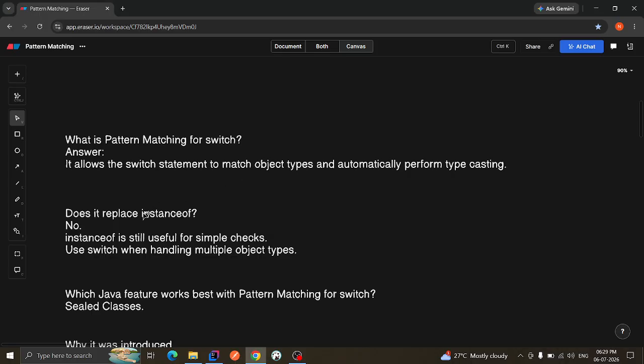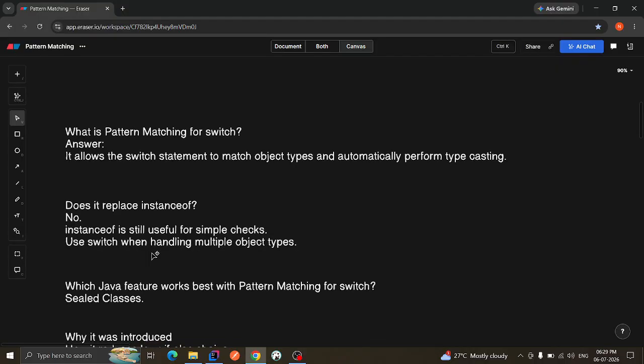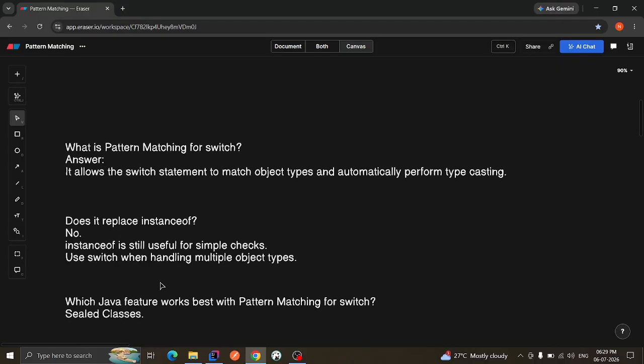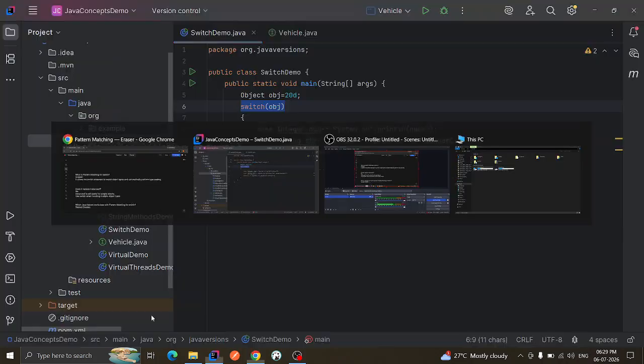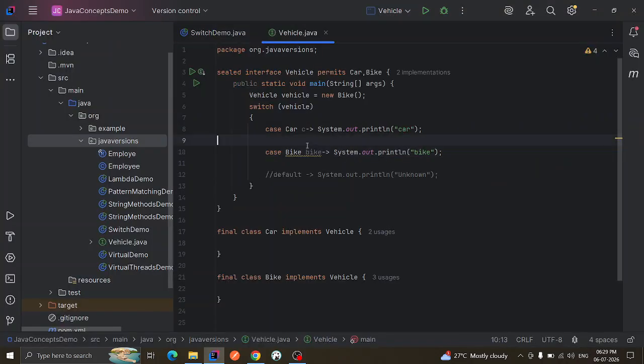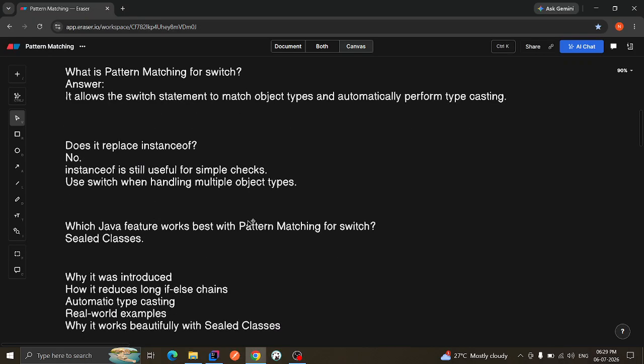Does it replace instanceof? No, it will not replace it. It's not a replacement for instanceof. Instanceof is used for smaller, simple checks. But if there are different object types, like 10 to 15 of them, then you need to use switch because of its readability. And which Java feature works best with pattern matching for switch? As I know, sealed classes, because I explained it here. Sealed classes work well with pattern matching for switch.